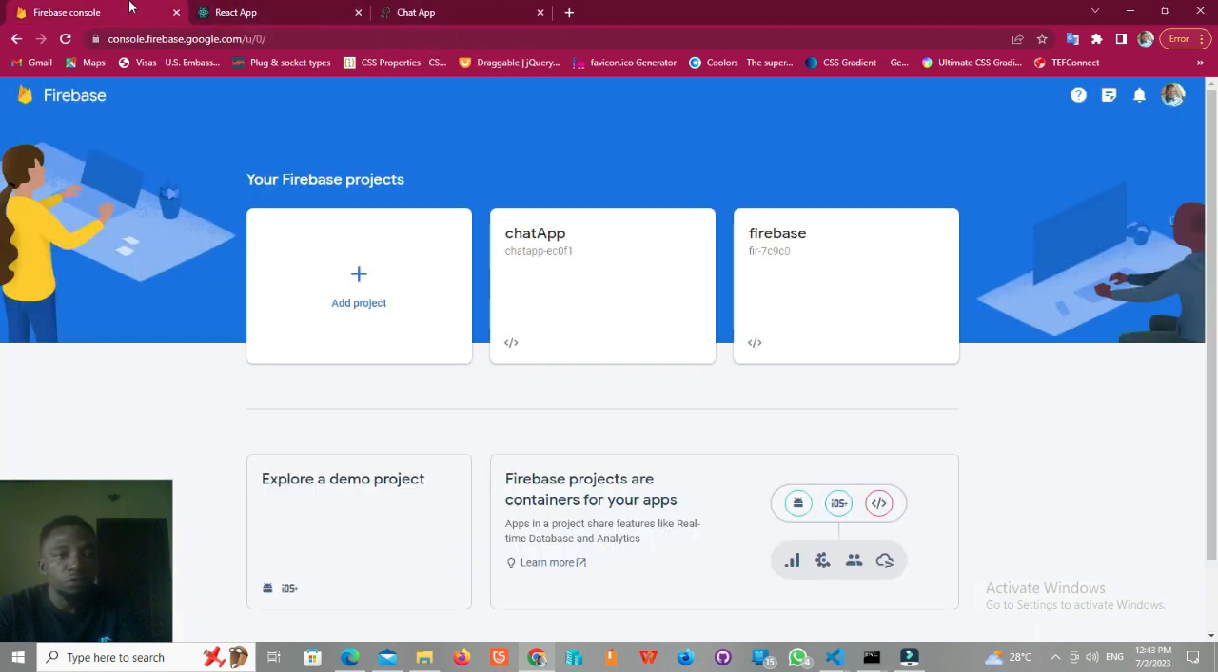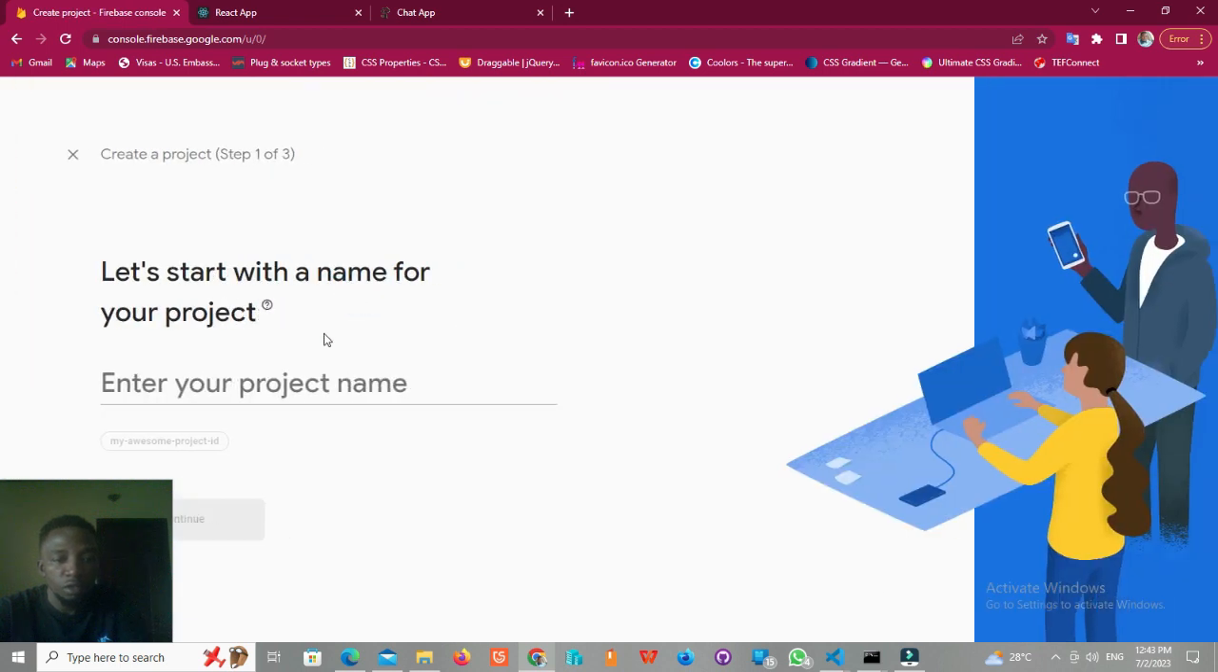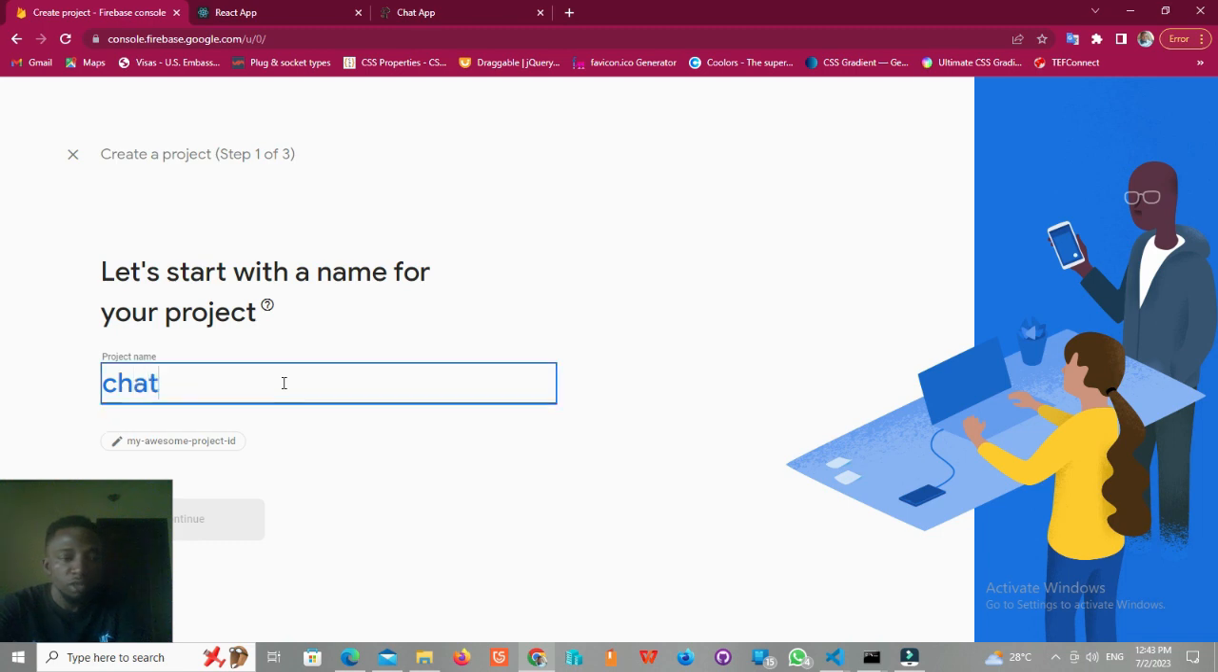Now, first of all, you want to head over to Firebase. If you don't have an account already, you want to create a new account. Alright, to get started, you come over here and click on Add Project. Then you want to name this chat, right?